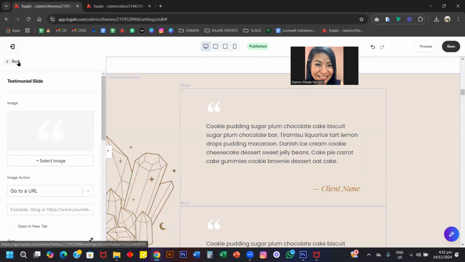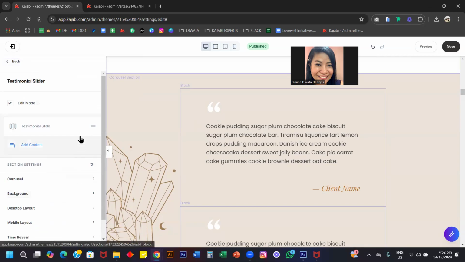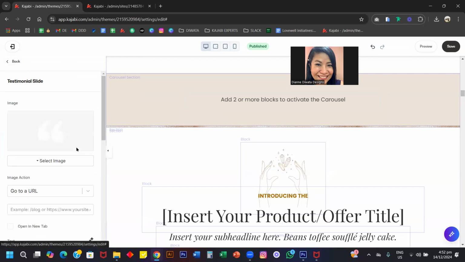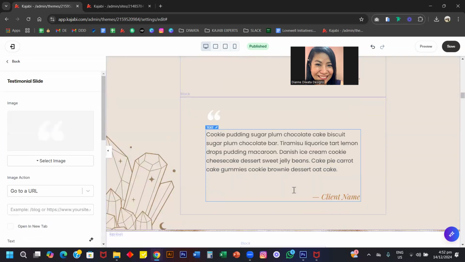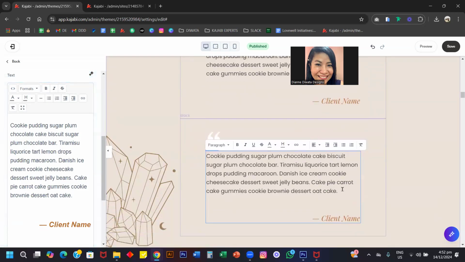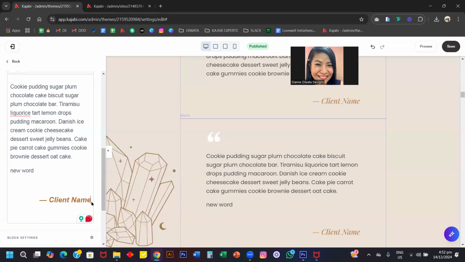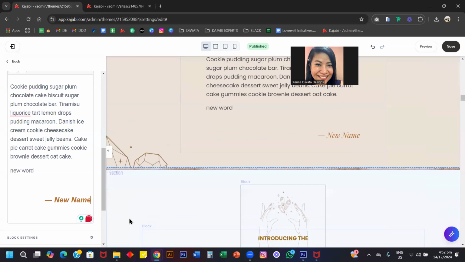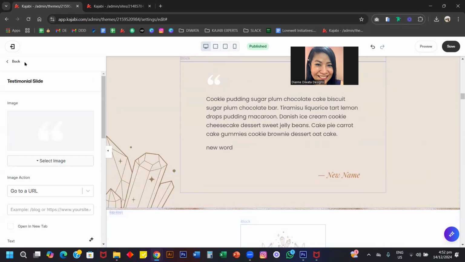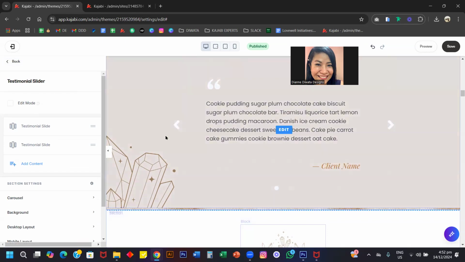So once you're happy with that, go back, delete this one, and then click the three dots and duplicate that. By doing so, you'll be able to copy the text here. And if I click on the second testimonial, I can just simply add the text here without going through the font color, the heading style. There you are. Once you're happy with that, go back to the main section and then uncheck this edit mode and then hit save.